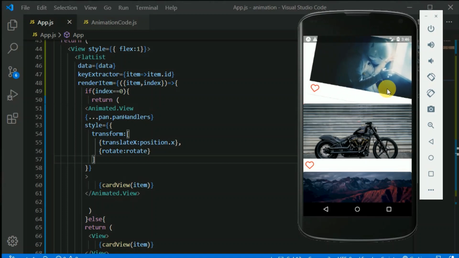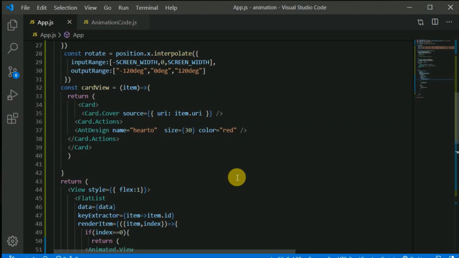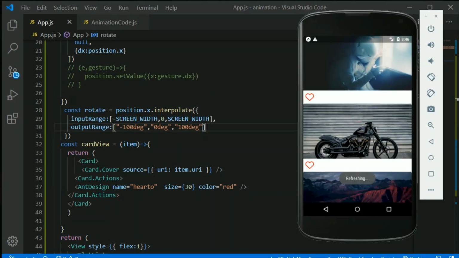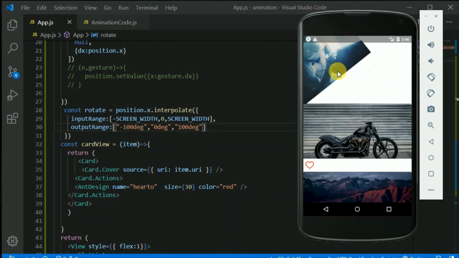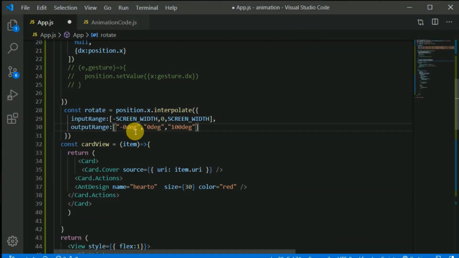And the rotation is too much, I guess. I can decrease this 120 to, let's say, just 100 degrees, and let's see how it looks now. Okay, the rotation is still too much, I guess. It's a little bit less, but maybe if I put 90 here, let's see how it looks.